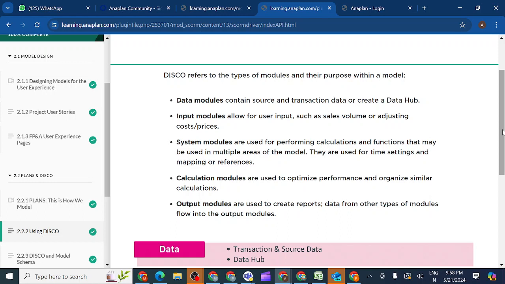What are the other aspects of the output module? These are the output modules we prepare and attach to the UX pages, and basically input modules are attached to the UX pages as well. Why? Because the end user will upload the data. So input and output modules are attached to the UX pages majorly.